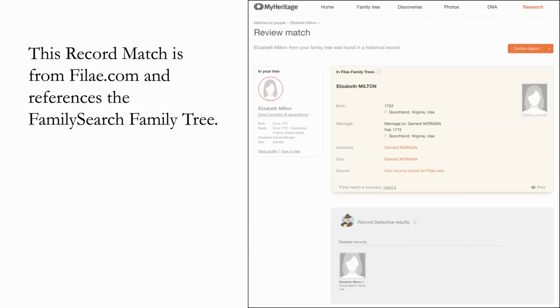This is a record match from Philae, and it references the Family Search family tree. So you want to avoid getting in a circle. Philae copies this information from the Family Search family tree and then puts it up as a record match on Philae. And so we're kind of going around in a circle here, and we're not really getting any greater reliability than we would be if we did the real research.